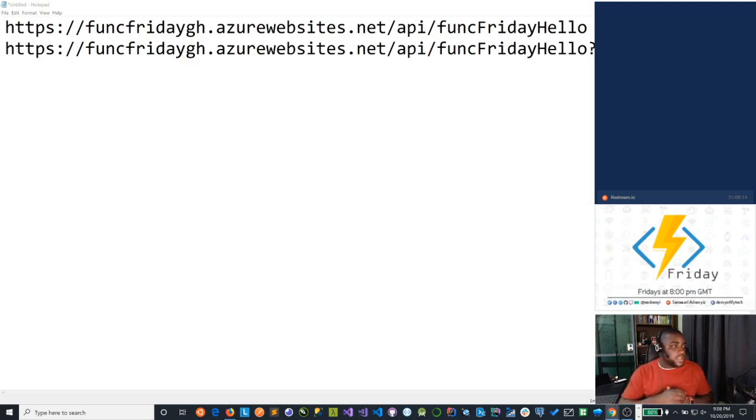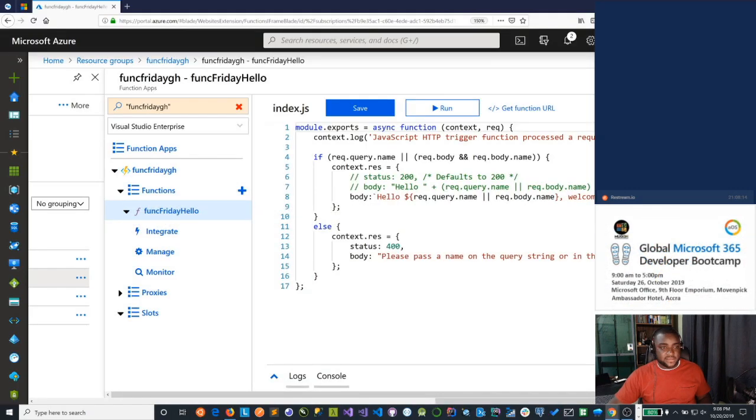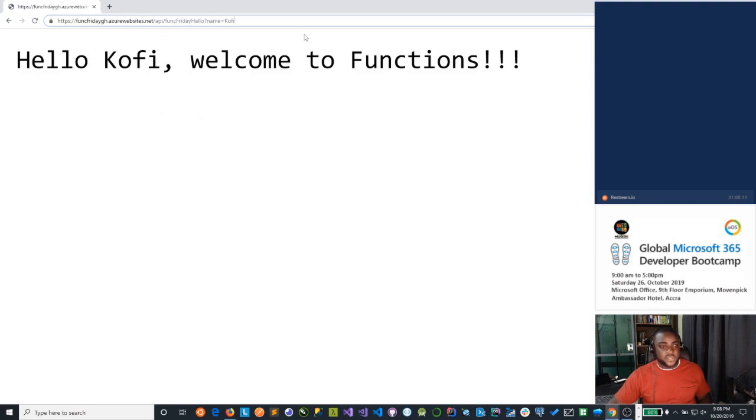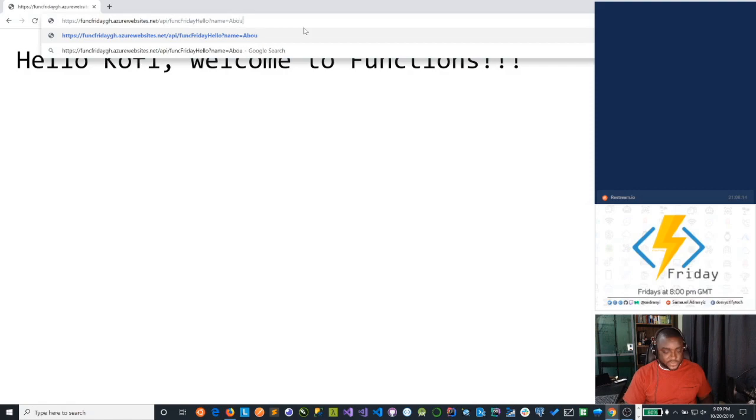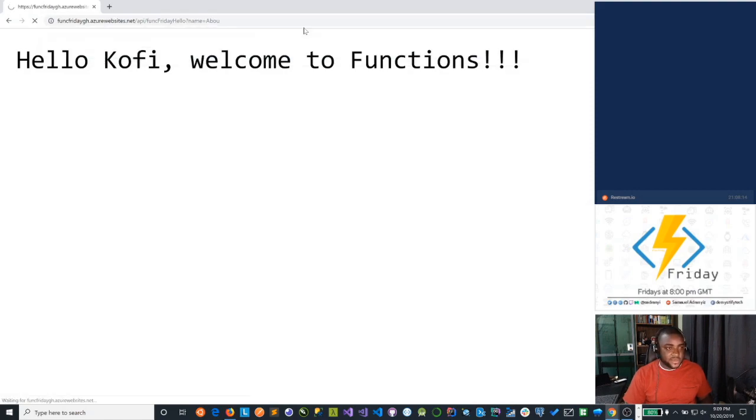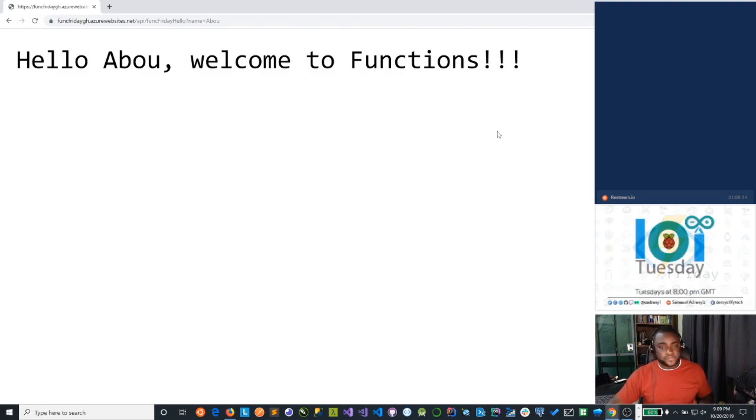Let's have fun. Okay, so if you've been able to do that, you should see something like this. When you actually call the function, you should see whatever name you pass. For the sake of those who just joined, let's just do Abu, and you can see, hello Abu, welcome to functions.